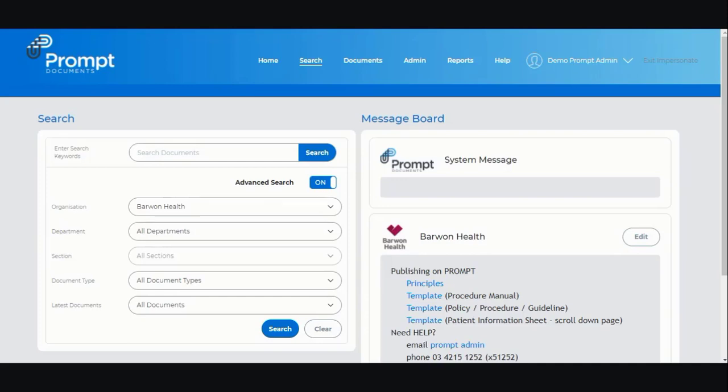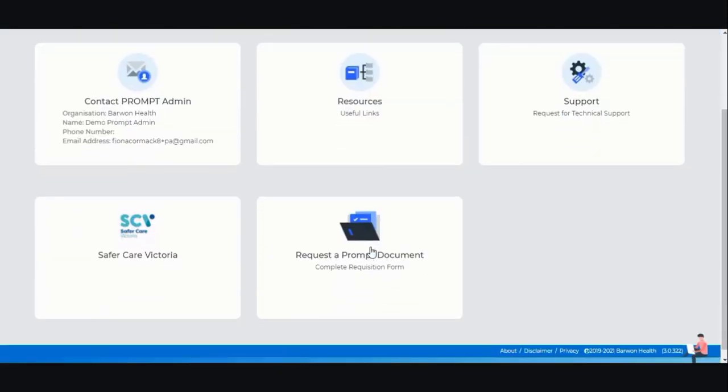This request form may need to be downloaded from Prompt or another site like your internal intranet page. To help automate this process, a form has been configured in Prompt that can be accessed by all Prompt users within your organisation via the Help menu. To create a requisition, click Request a Prompt document.